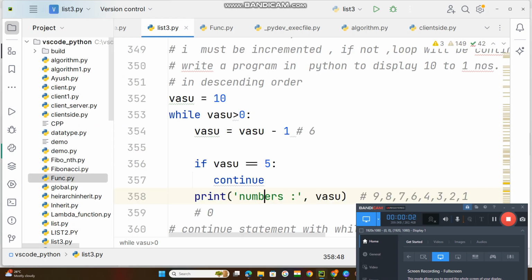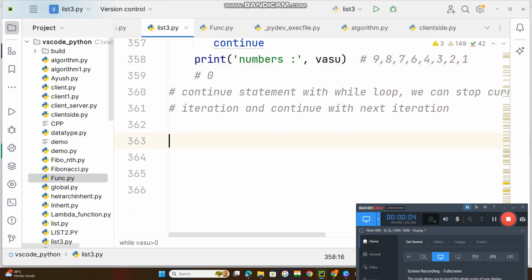Now, now we will try to understand while loop with else statement. Okay, so while loop with else statement.